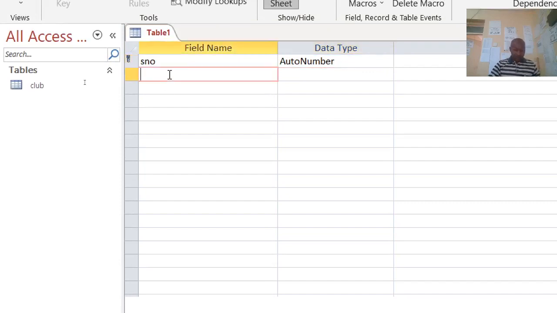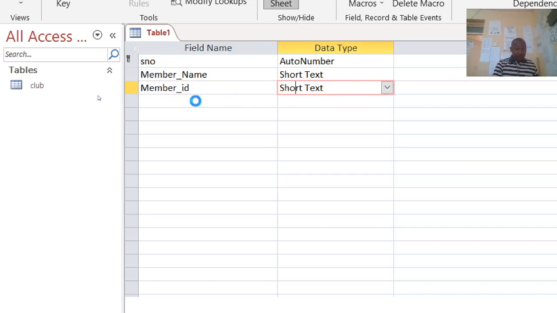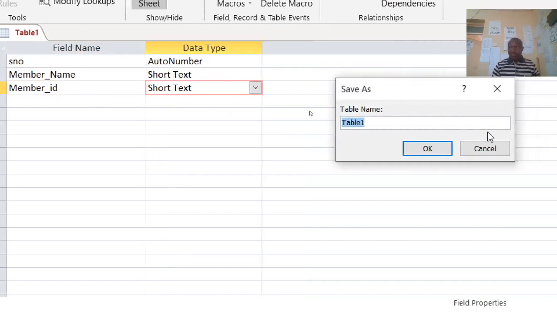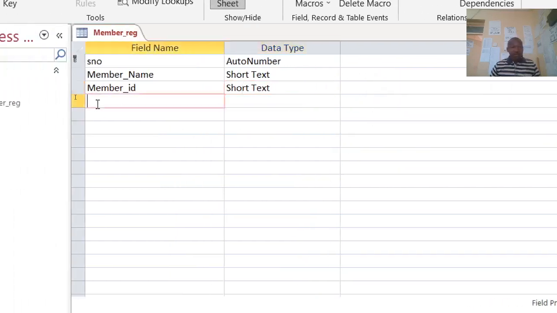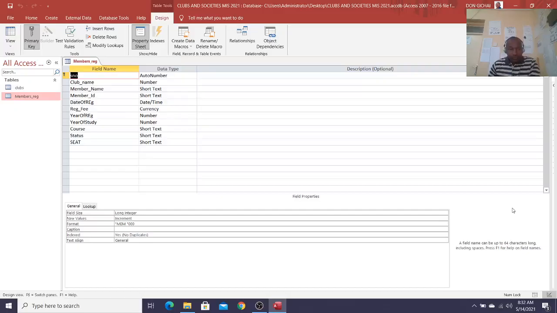Then we shall have the member name. You can also have the member ID. Then you can just save this one as something like member registration form. Therefore, I will speed up and type the rest of the fields.